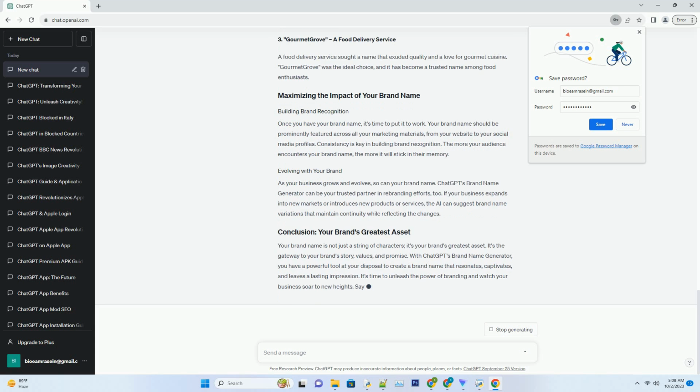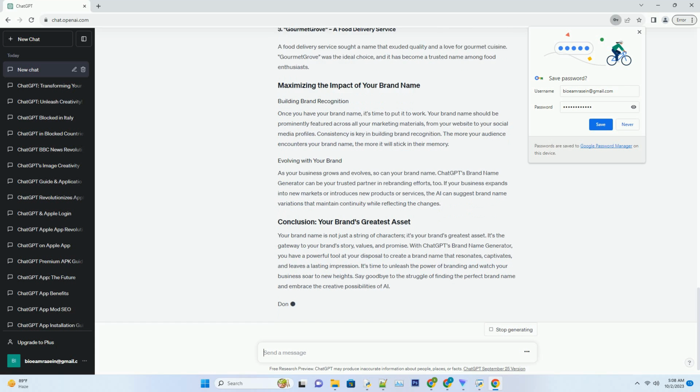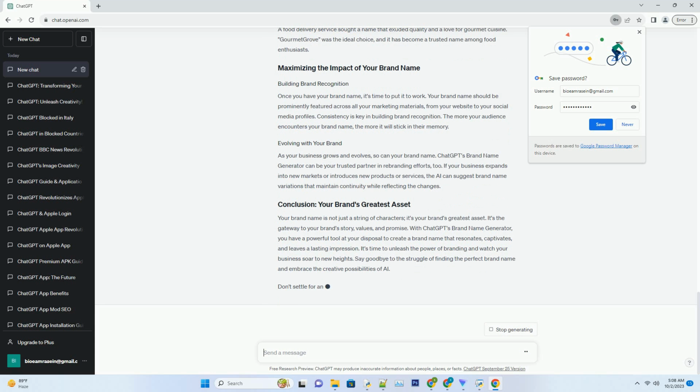Traditional brainstorming sessions can be time-consuming and may not always yield the desired results. AI, on the other hand, can analyze vast amounts of data, generate ideas at lightning speed, and provide you with a wide array of brand name options, saving you time and effort.